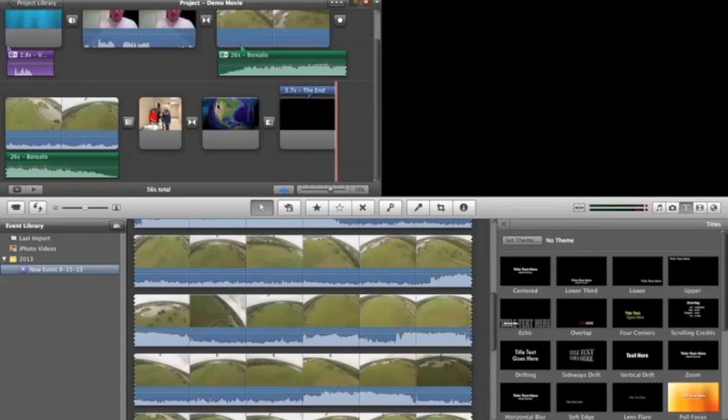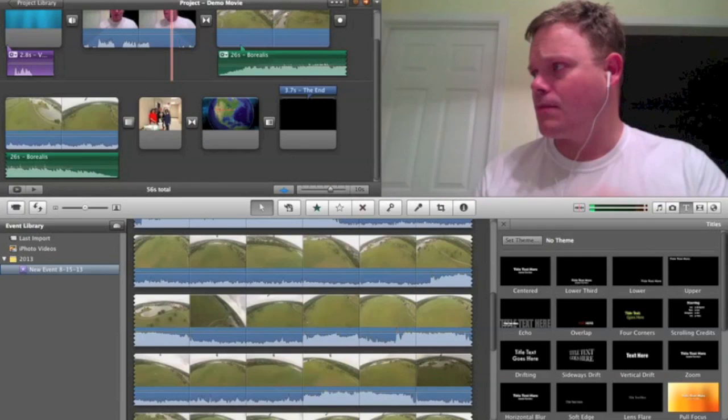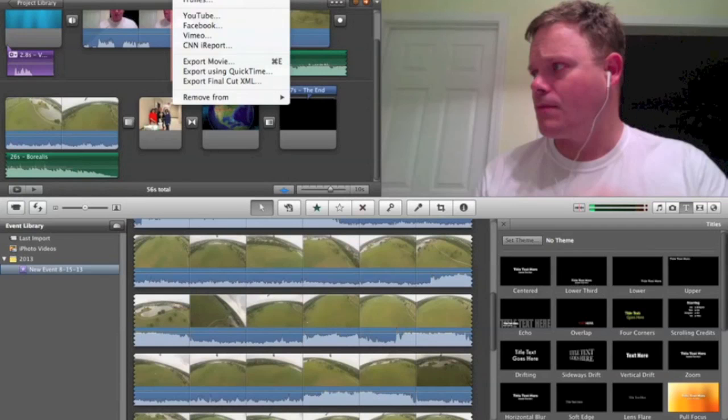Alright, at this point, I like my movie and I'm ready to share this with the world. How do I do that? Well, there's a share button on the top menu bar, and it's just out of view on your screen, but as I click it here, you'll see Media Browser, iTunes, YouTube, Facebook, Vimeo, and CNN iReport.